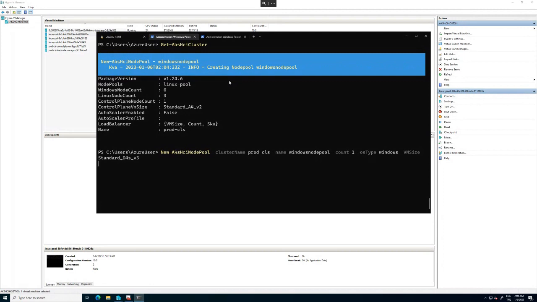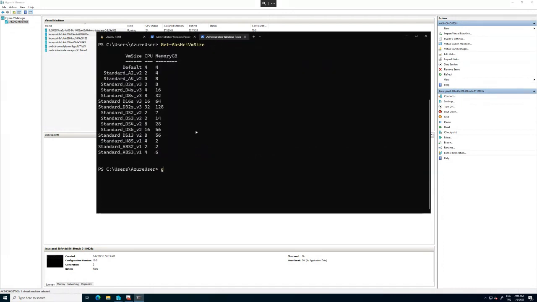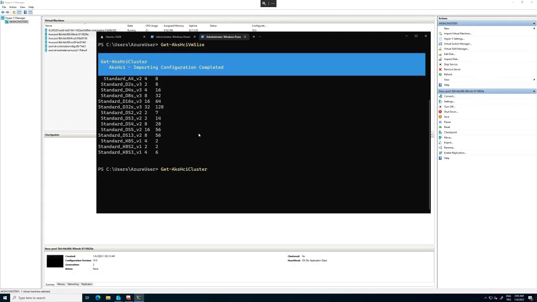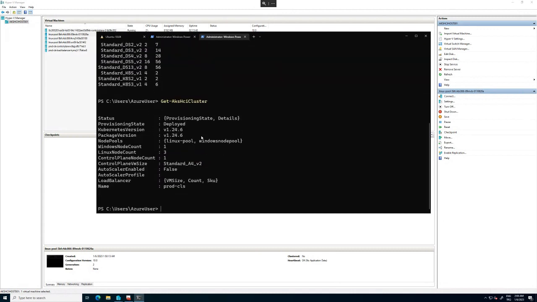It will take a couple of minutes to create our Windows node pool. We can observe the installation phase from the get-AksHciCluster command. Let's wait a couple of seconds. It will show me the status. So Windows node pool is creating.